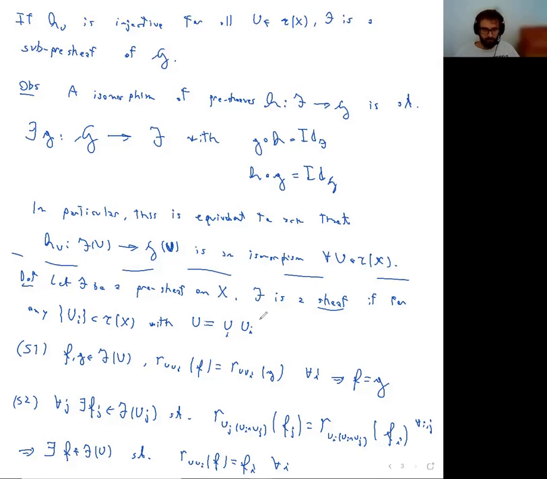Okay. So we have this S1, which just means that if two things restrict to the same, then they are the same. So think in terms of functions, if two functions are locally the same, then they're the same. Well, the second one is more so, yeah, if you have a function here, a function here, and they're the same on the intersection, then there exists a function on the union, basically, which restricts to those.